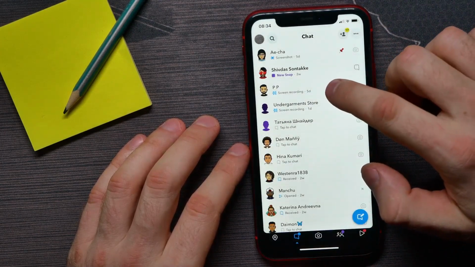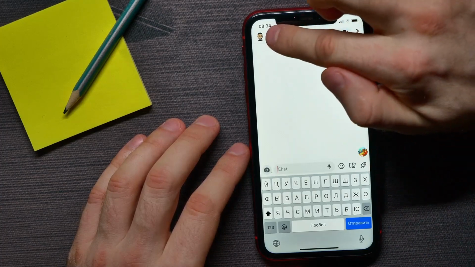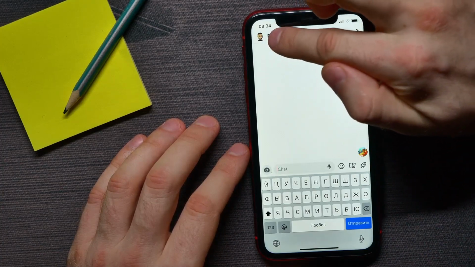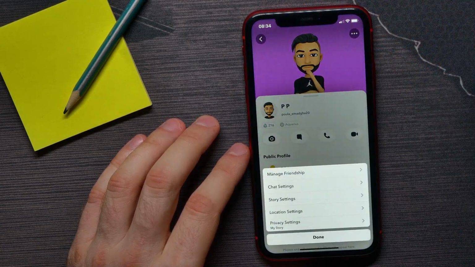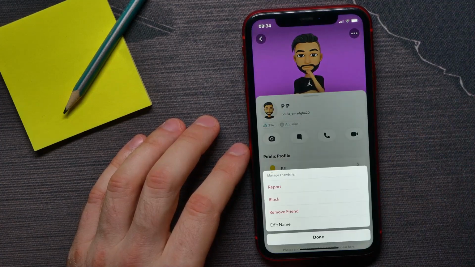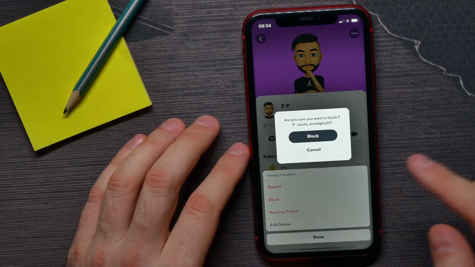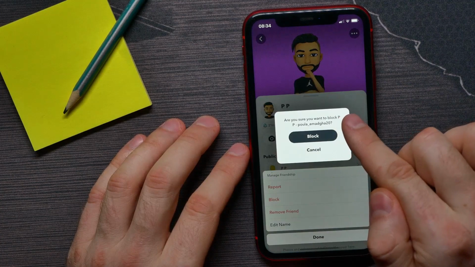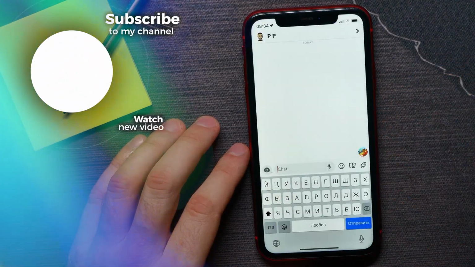Also, you can block a person from within the conversation. Just hit the person's name right there at the top, then tap the three dots icon, there select Manage Friendship, and from here you can also hit Block, and there it says are you sure you want to block that person. To confirm blocking, hit Block.